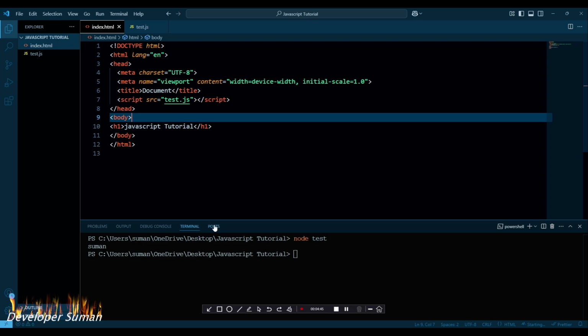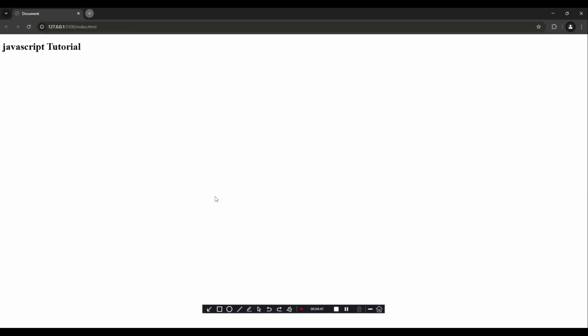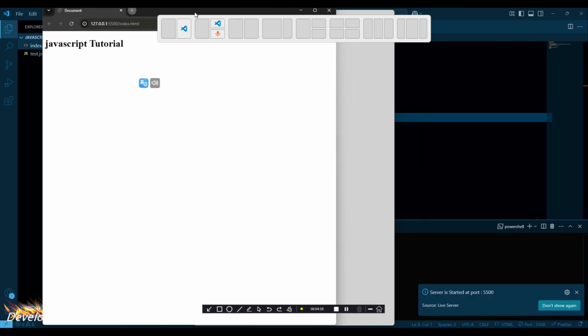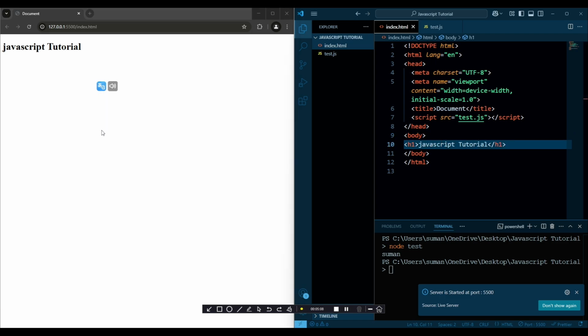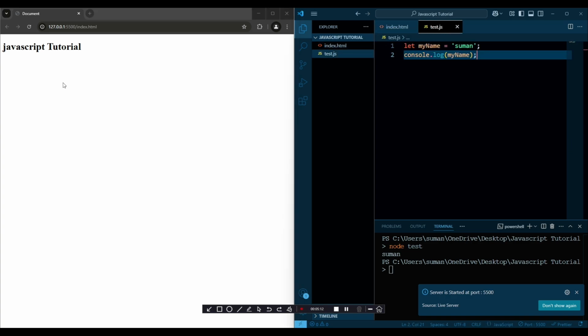Open with Live Server. I'm going to open it with Live Server. As you can see, hello JavaScript tutorial. Where is it coming from? It is coming from the HTML. As you can see, I introduced here an h1 with JavaScript tutorial, and it is outputting here. In order to get JavaScript output, you have to open the console. The console is for developers, not for users.